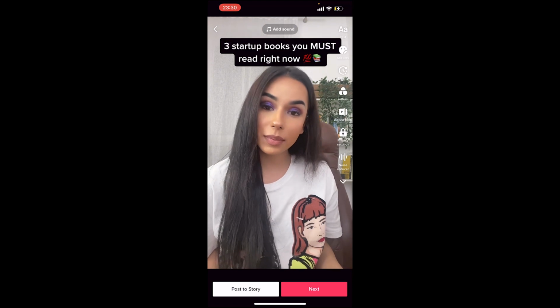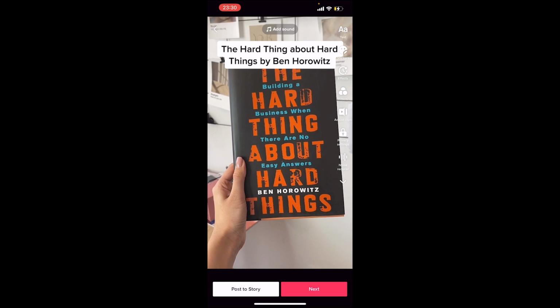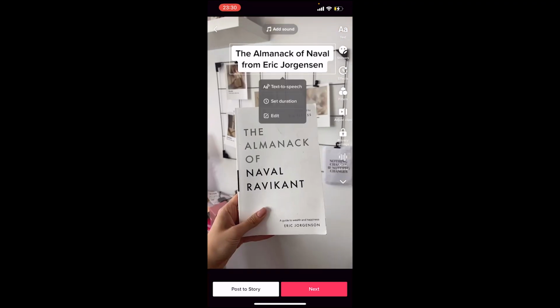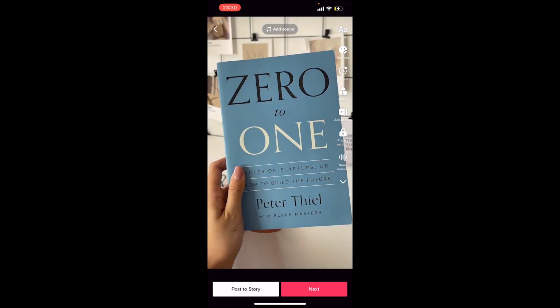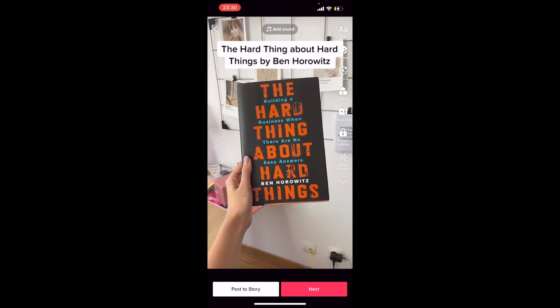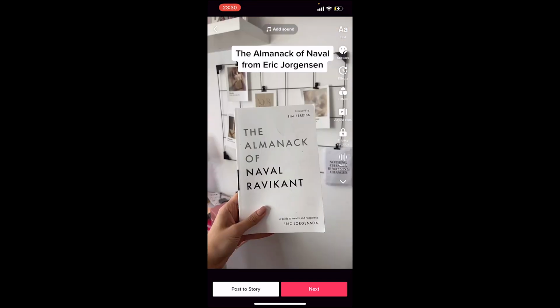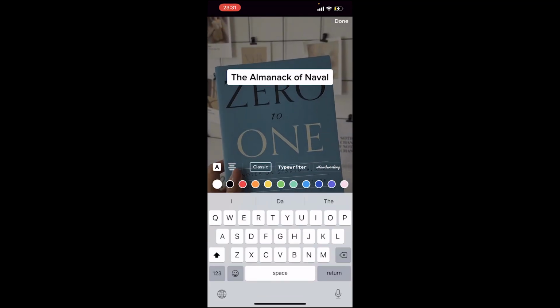If you want to build a profitable startup, you need to read these books. The Hard Thing About Hard Things by Ben Horowitz. The Almanac of Naval from Eric Jorgensen.